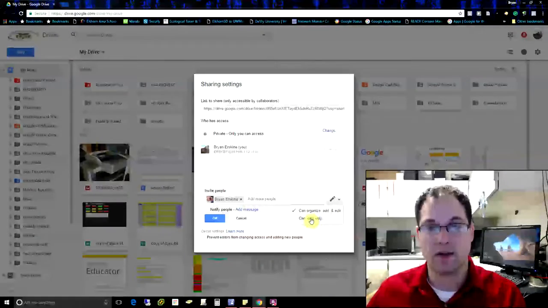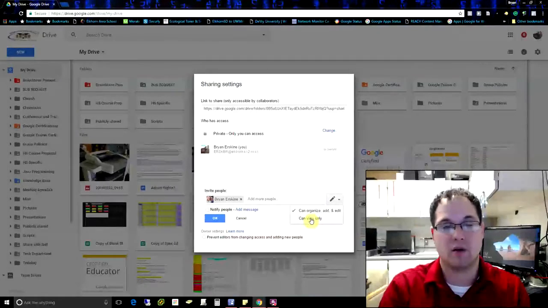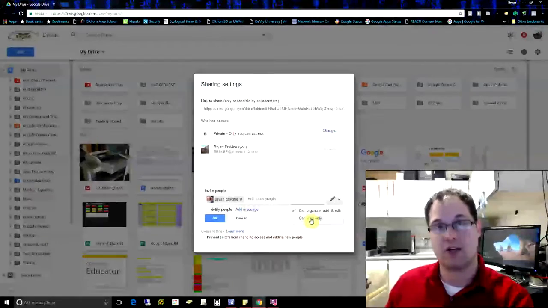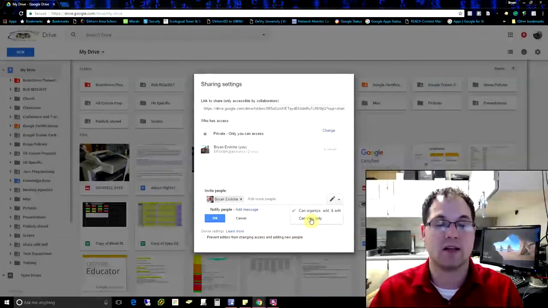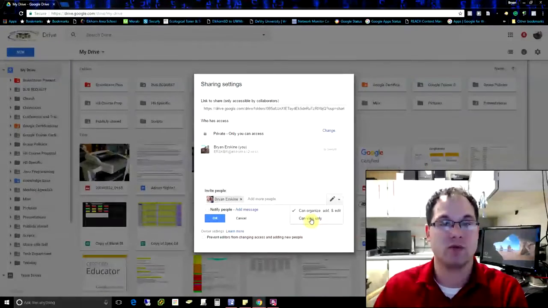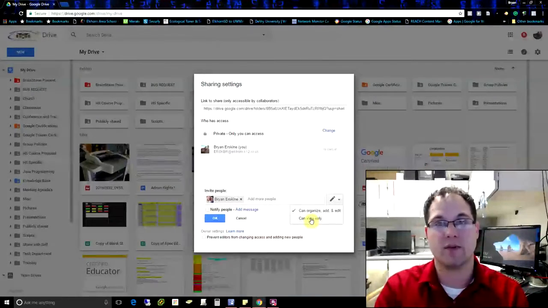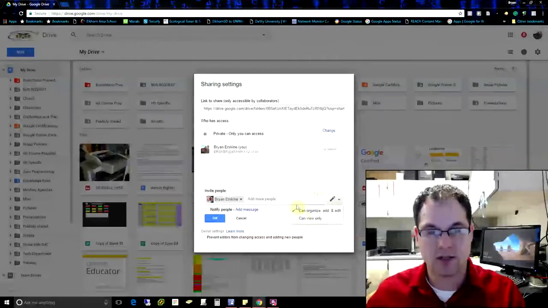Now, if I put on there that they can only view, then they can make a copy of that document in their own drive and then edit that, and then they can't actually edit my original. I do highly recommend this for a lot of things, just based on the fact that you can create complex documents that you don't want people to make any changes to, but you want them to be able to use. So then they can make a copy, use it for themselves, and edit their own, and they don't mess up your original. So you can choose that.